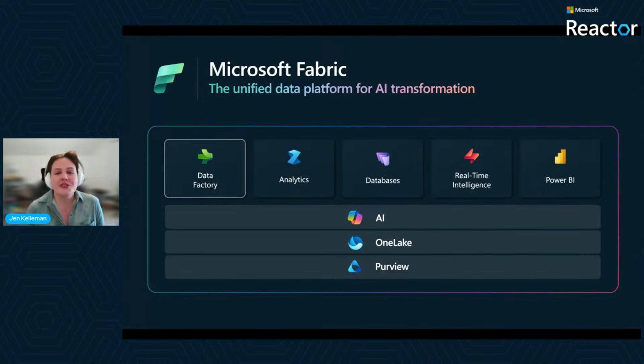Data Factory serves as a critical component within Microsoft Fabric, enabling seamless data integration and transformation. It offers a range of features, including data ingestion, transformation, and orchestration to facilitate data workflows. Data Factory provides robust capabilities for managing and processing large data sets across multiple sources.